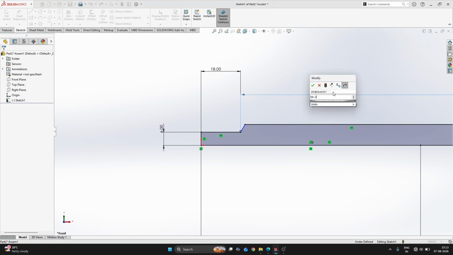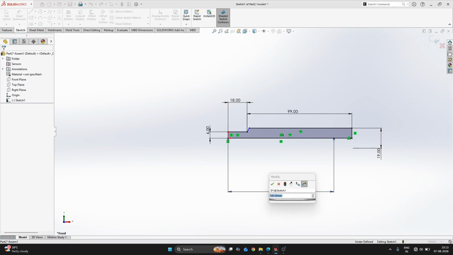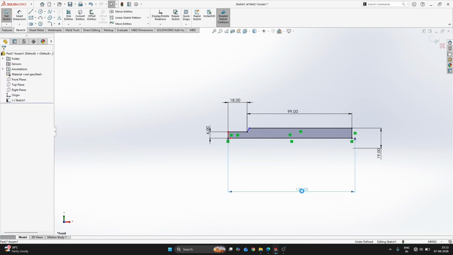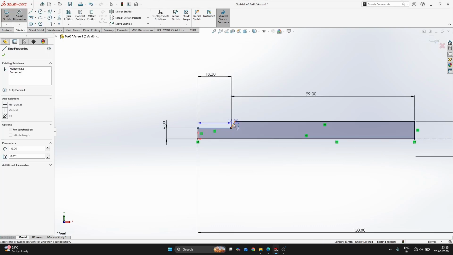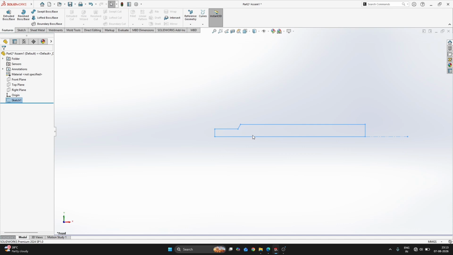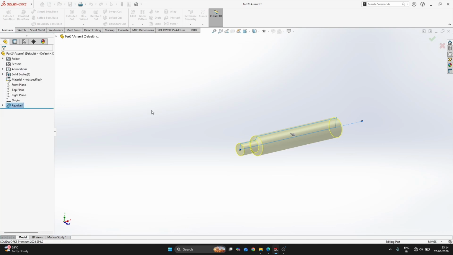58 plus 20 plus 21. Okay, here the angle is not known, so what we will do is assume it. Now exit, revolve it. That's it, let it be.